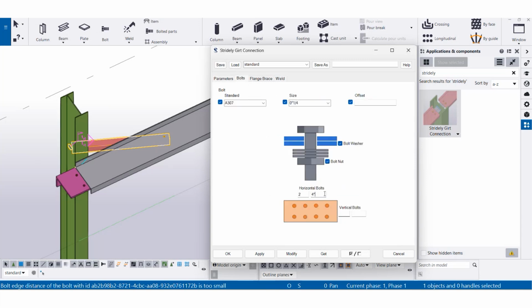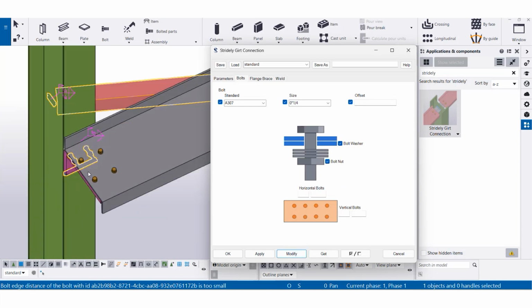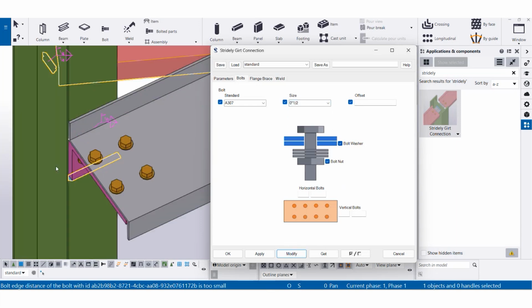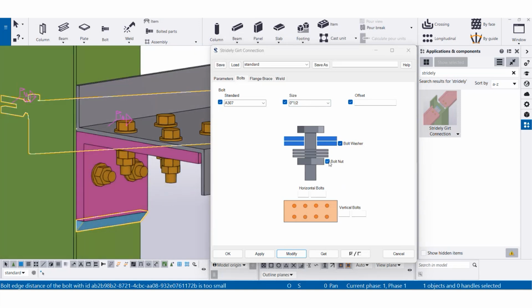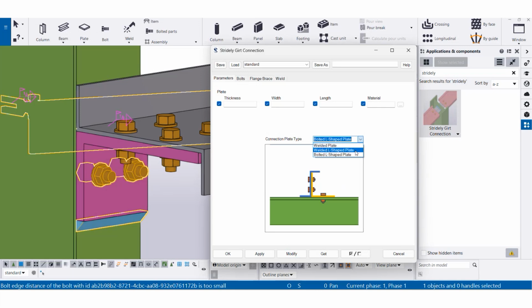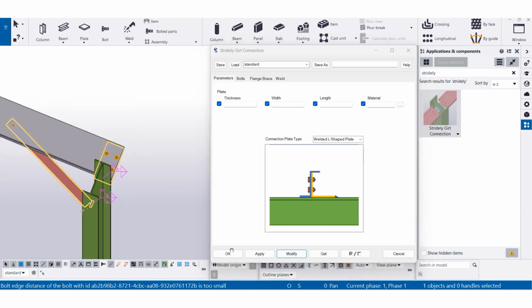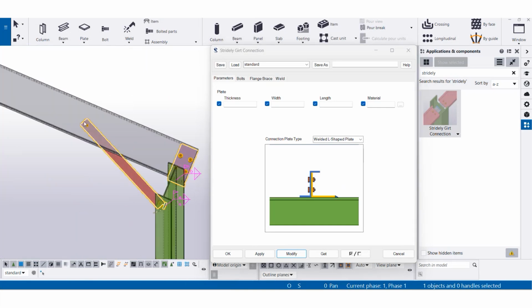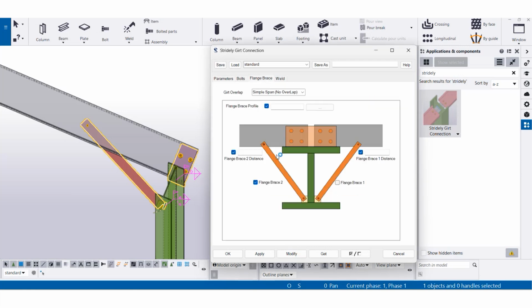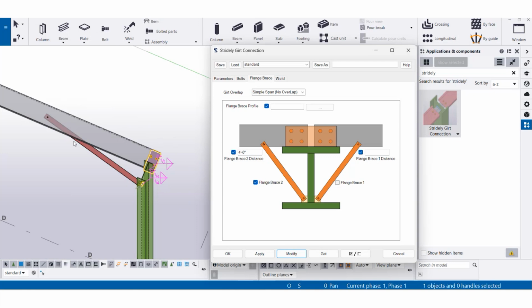If the user wishes to not have the bolt nuts, simply by unchecking the checkbox, it can be removed, as well as if the bolted L-shaped plate is not required, but a welded plate is required, that can be done so easily. Over here, as you can see, the distance between the flange brace and the center of the column can be easily manipulated by giving an input of the desired value over here. Let's say the distance required is 4 feet, and over here, the distance is manipulated. This is the girt connection.